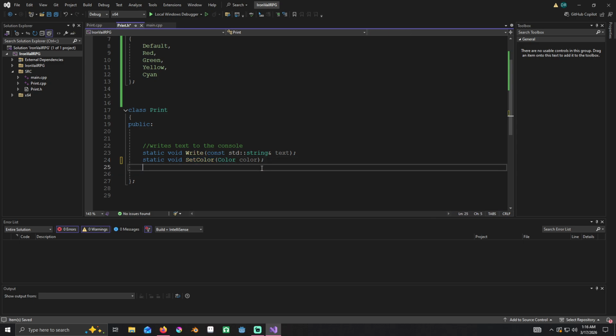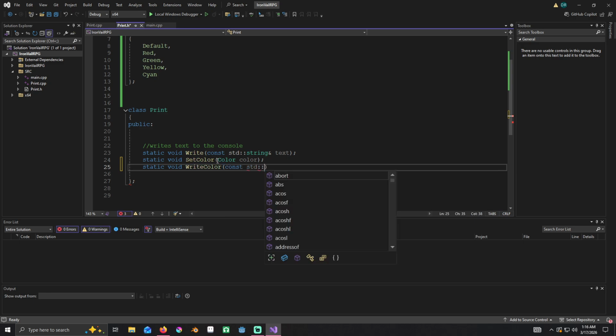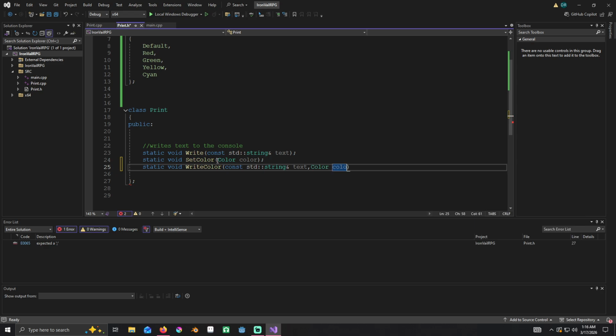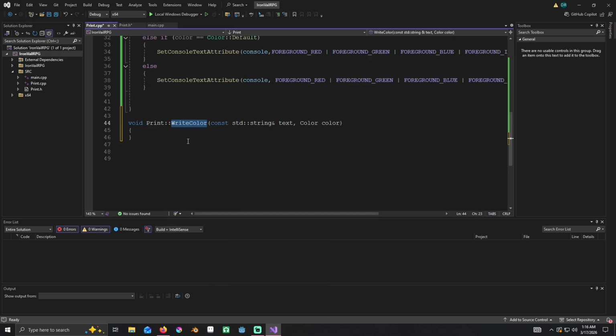Now we have that. We need to go back to our functions here. We're going to add another one, static void WriteColor. That's what we're going to call it. It's going to take a const std::string reference, just like the other one, text, except this time it's going to take a color, just like so. You'll see what we're going to do. I'm just going to go ahead and create this function here.